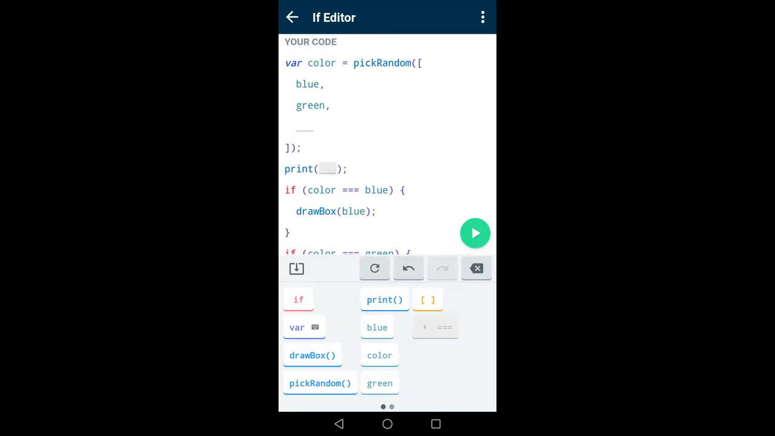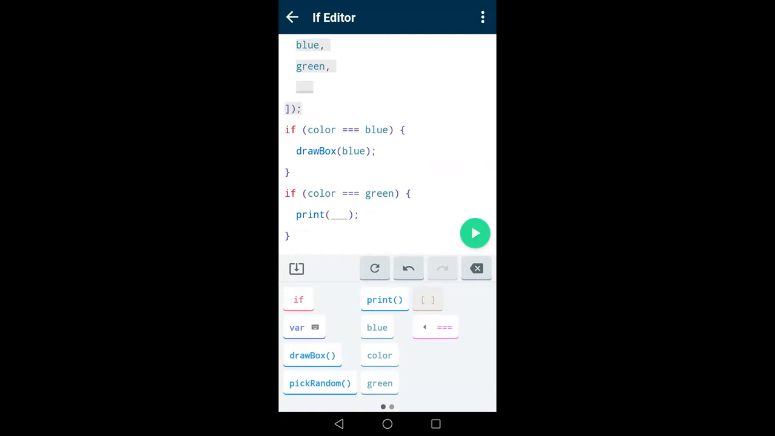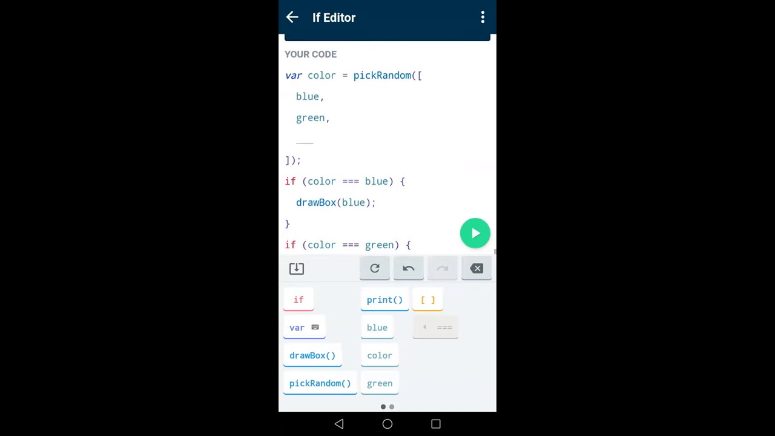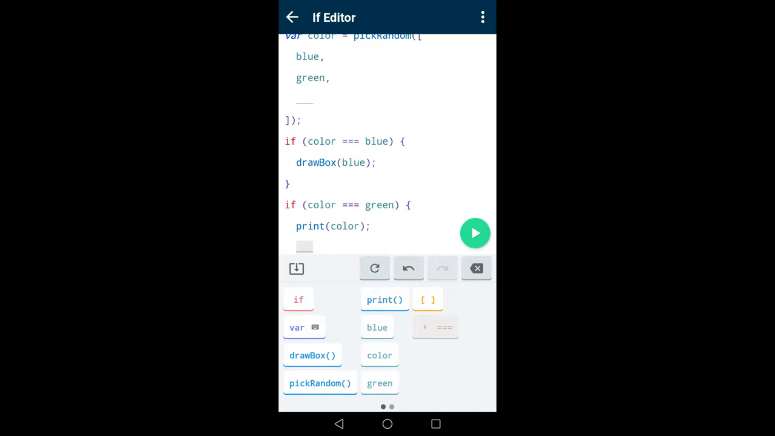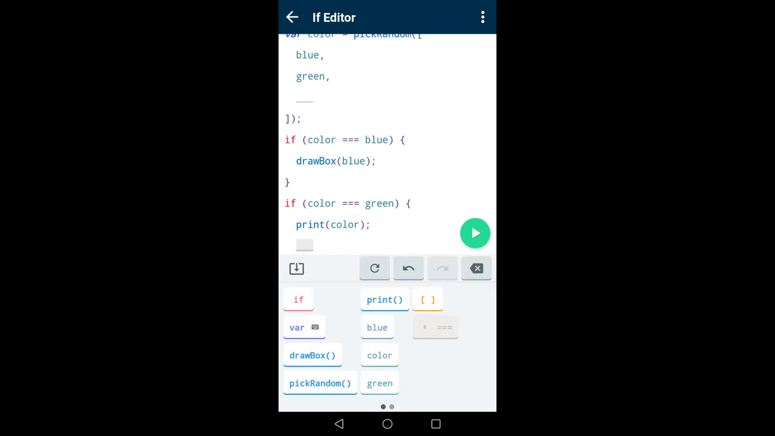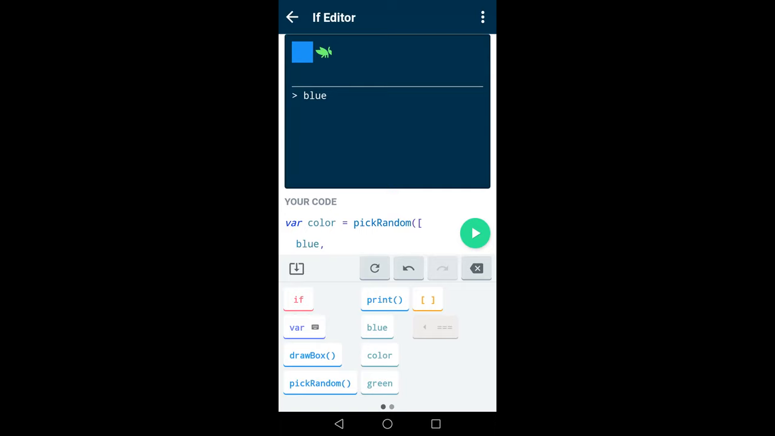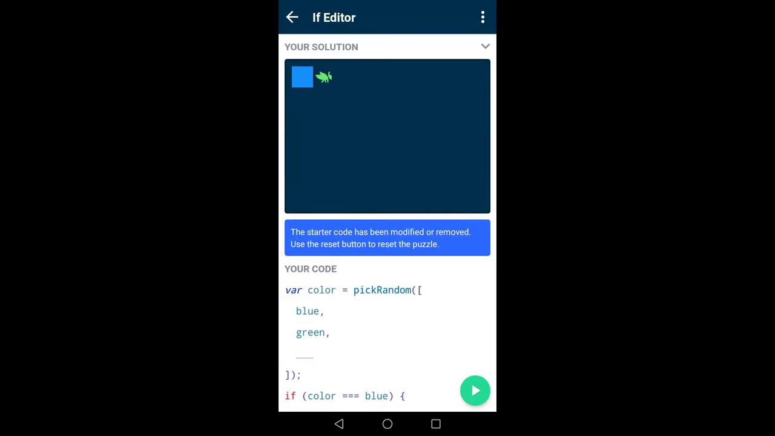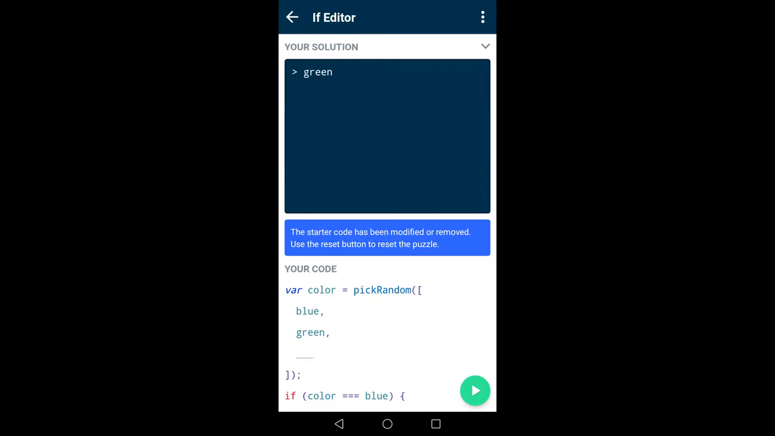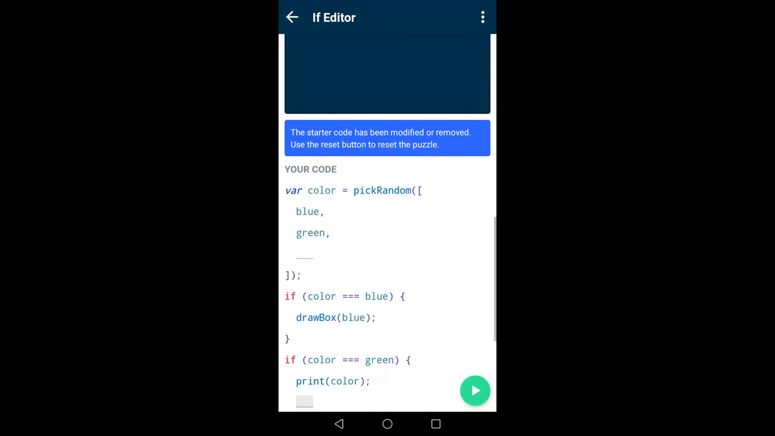If you remove this, what can you do? If color is equal to green, you can print color. That means whenever it is blue, it will print a blue box. Whenever it is green, it will not print a blue box, it will just print that color. Color means it will print the word green. So this is our condition. If I run it again, it has selected blue. If I run it again, now it's saying green because the computer randomly selected the green color.